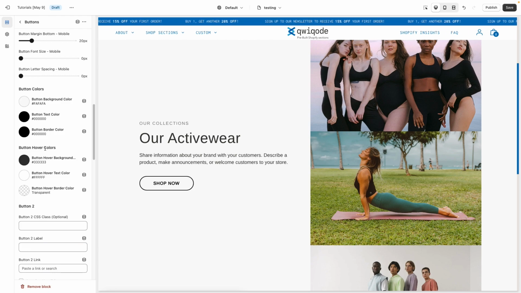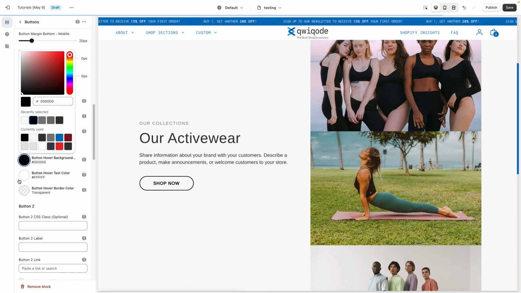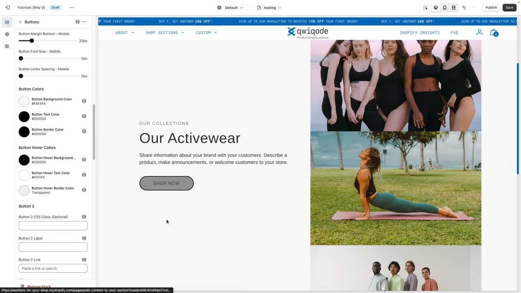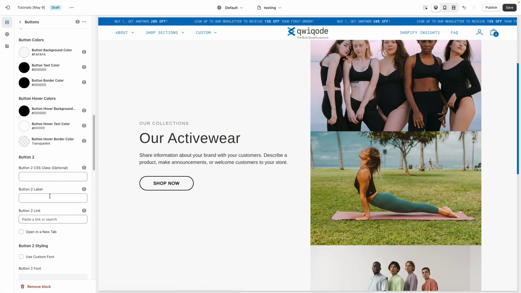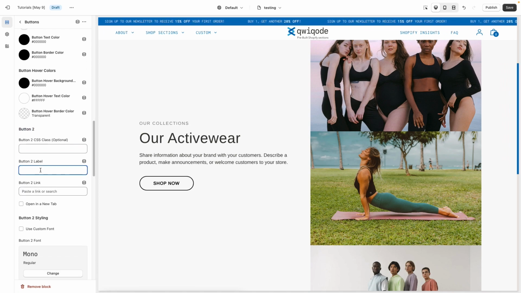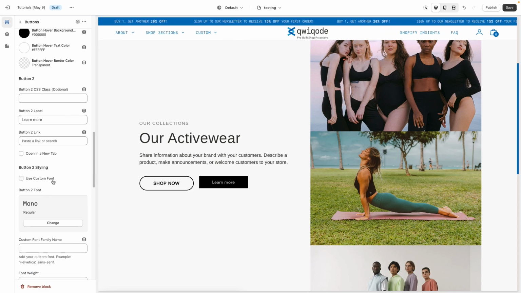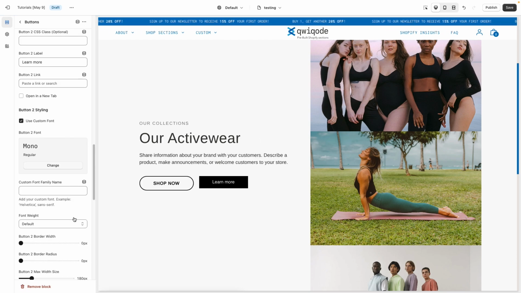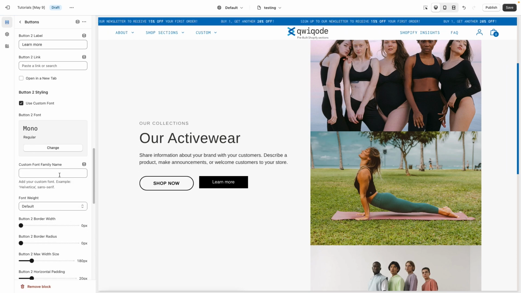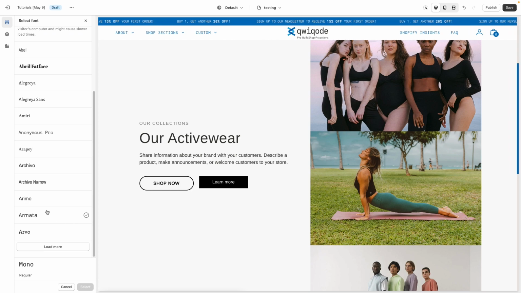And then we have the hover option. So you see as we hover over here, you can adjust those colors the same, just like that. And we have an option to add in another button. So if we do add another button, we can do learn more, for instance, like that. And we have custom font and everything the same.